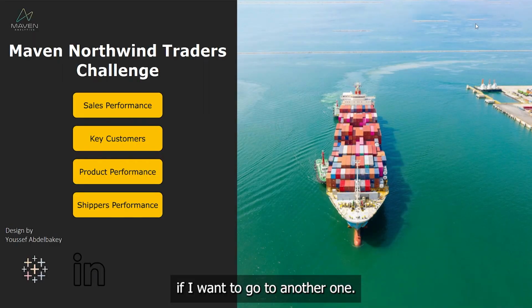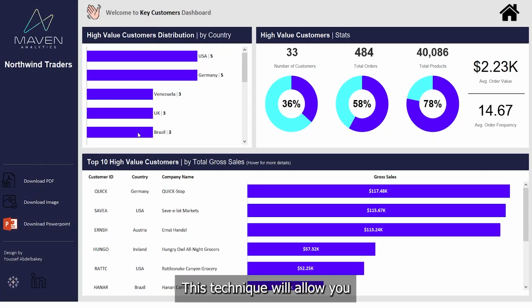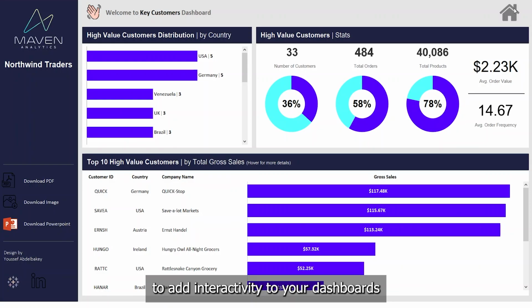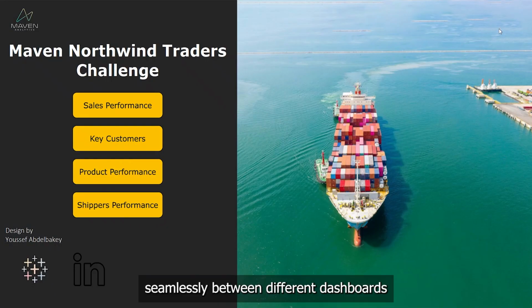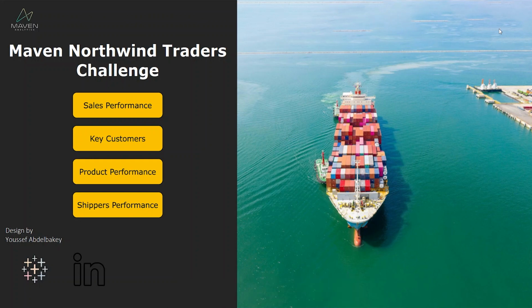go to another one. This technique will allow you to add interactivity to your dashboards, and enable users to navigate seamlessly between different dashboards with just a click. Let's get started and dive in.